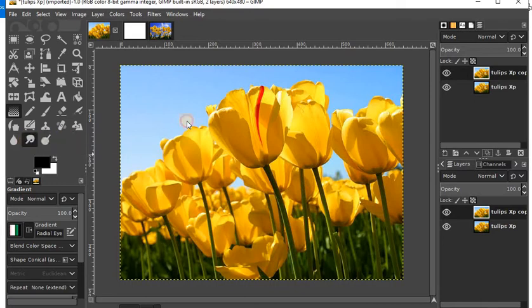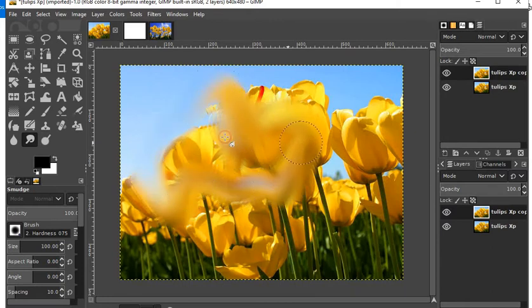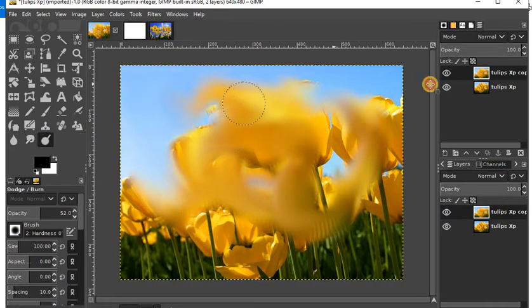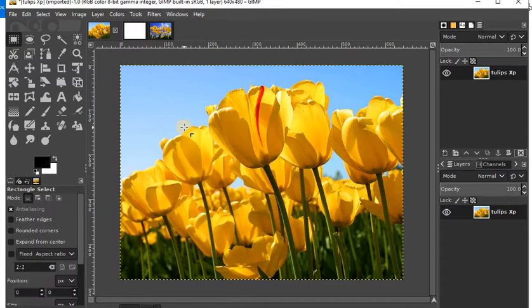Dodge tool, smudge tool. See, if we perform this, unfortunately this image is not acceptable to us. So what will happen? We have the option to delete this layer at any moment and our original layer is intact. So this is the best idea to work on any image.